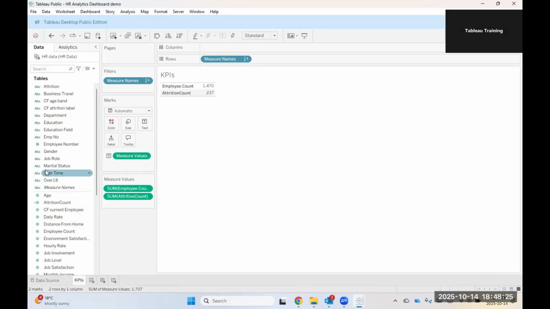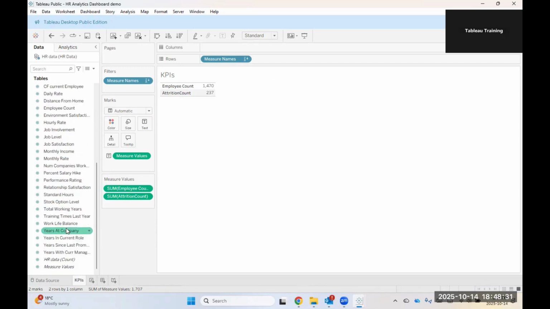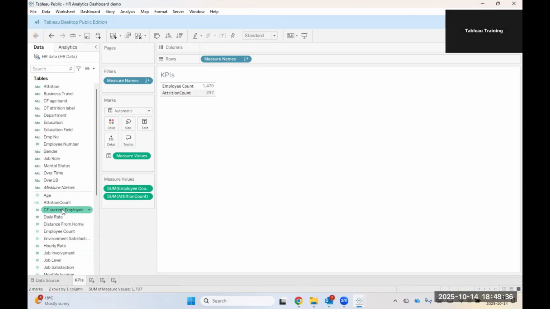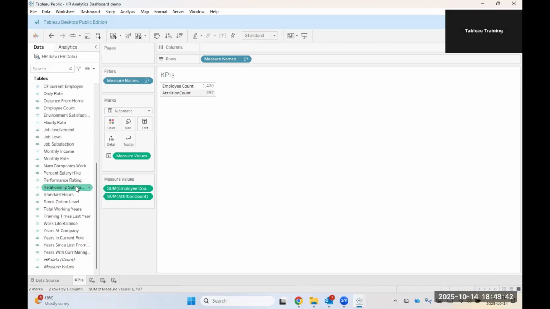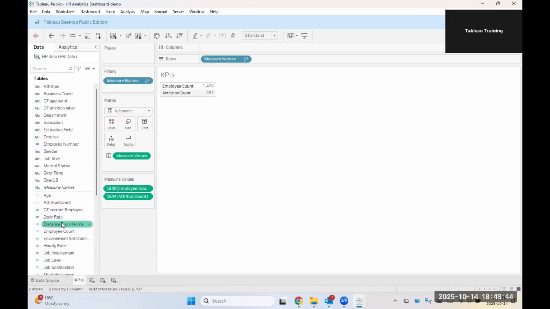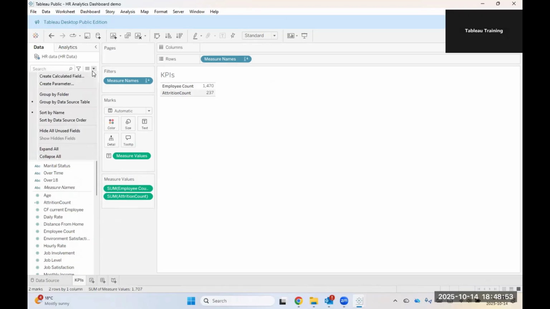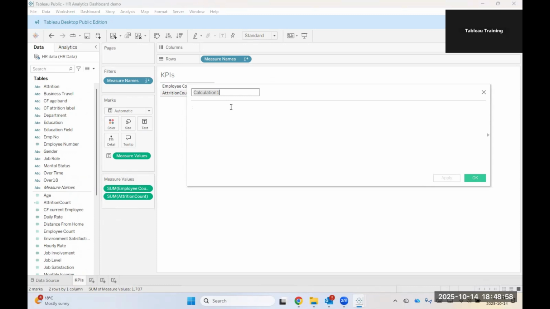What else? Retention ratio we have as well. So we can look at the retention ratio if we have any retention column for that. We don't actually have retention in the data. So what we can do in this case is create the retention ratio, because we only have the attrition count and the employee count. So we will create another calculated field which gives us the ratio of the retention as well. So I'll call it retention ratio.